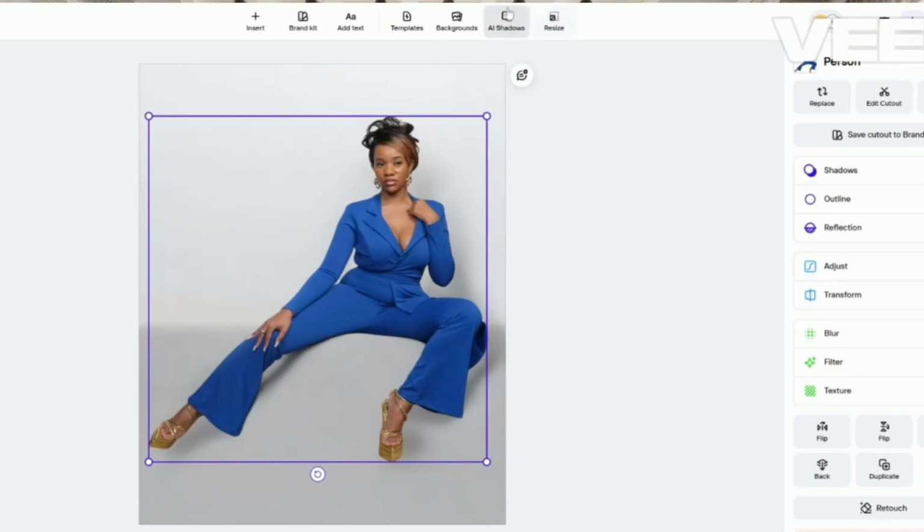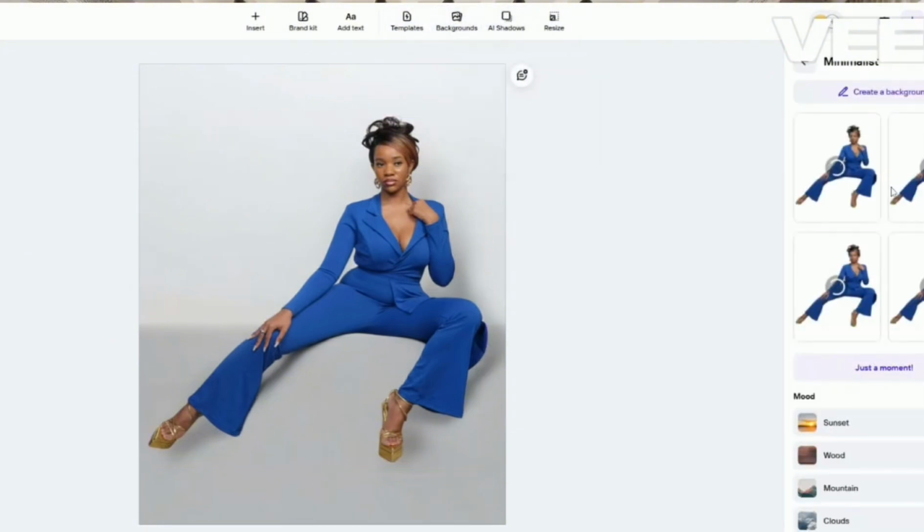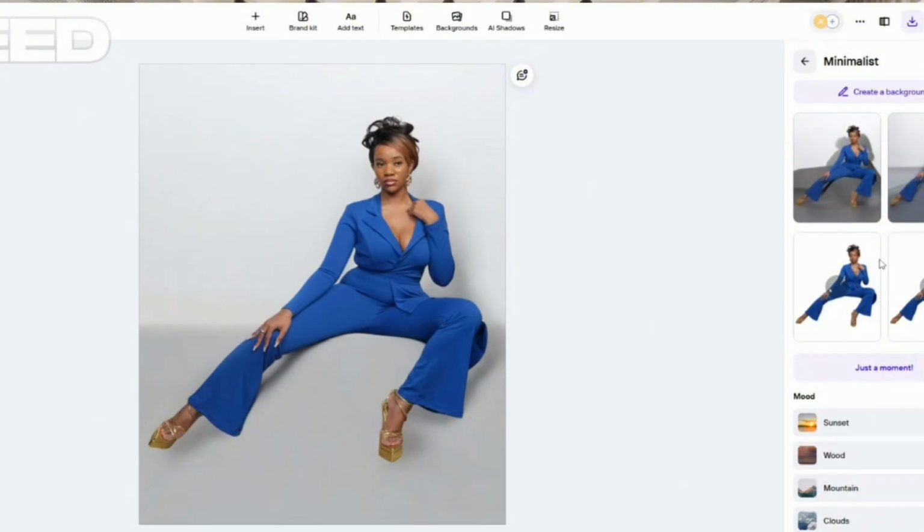So what we're going to do now is we are going to go to backgrounds, and we're going to go to AI backgrounds. And I wanted to create something that was minimalistic, sleek, and just kind of looked like I did a creative photo shoot in a studio. So that's what I'm going to be looking for.